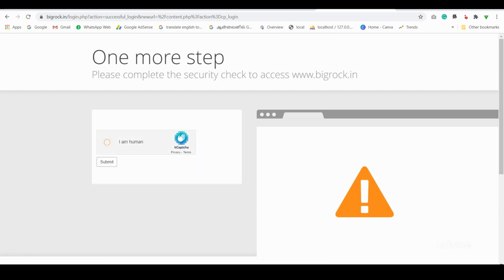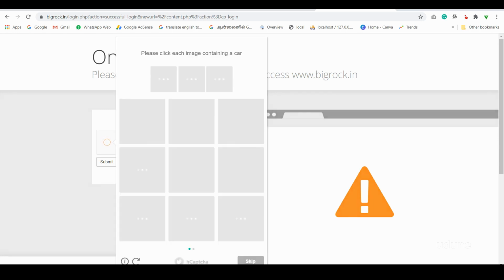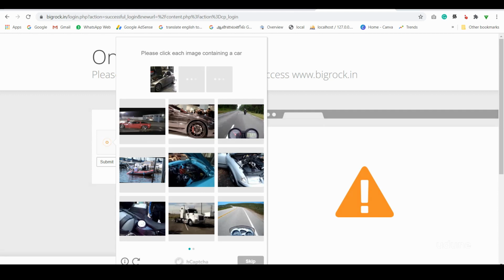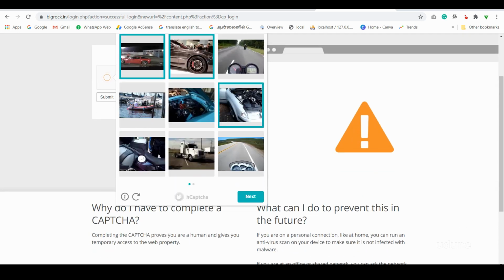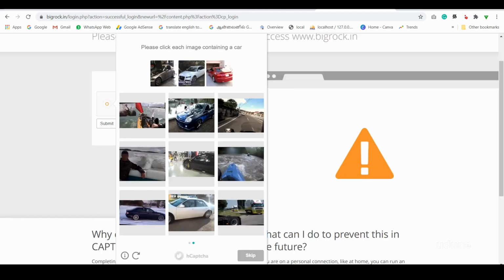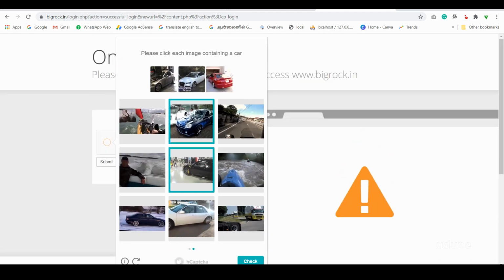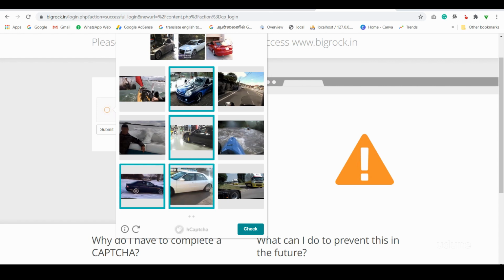There is a reCAPTCHA. I have to fill it. There is a card. 1, 2, 3 maybe. 1, 2, 3, 4. Check it out. That's okay, fine. Again, we need to wait for it. I think internet is getting slow.